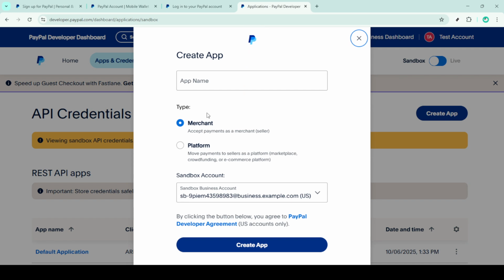After you've selected your desired environment, click on Create App. At this point, you'll need to give your app a descriptive name to help you identify it later. It's beneficial to use a meaningful name that relates to the function or project for which you are creating the app. Next, decide on the app type, either merchant or platform.